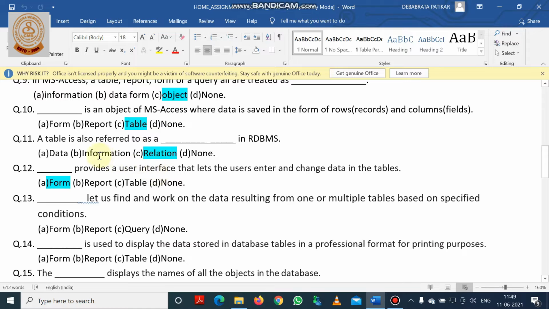Question number 11. A table is also referred to as dash in RDBMS. The option will be relation. That is the answer. Student, you will always remember a table is called a relation in RDBMS, or relational database management system.